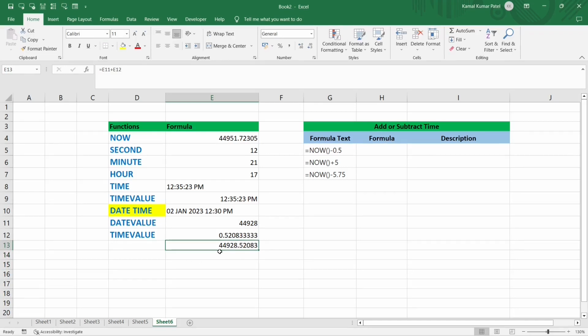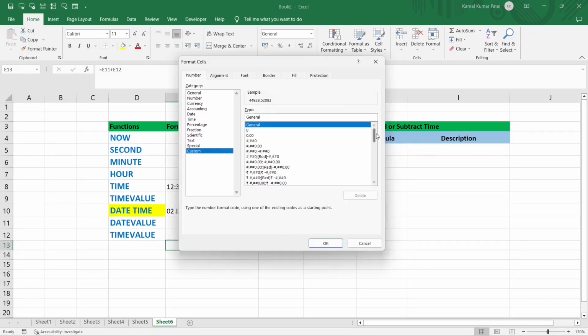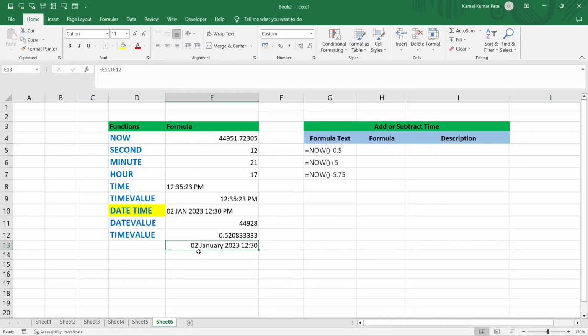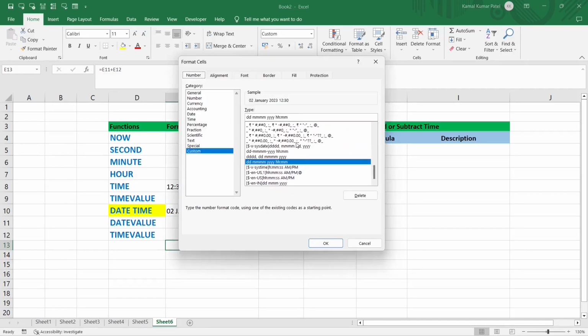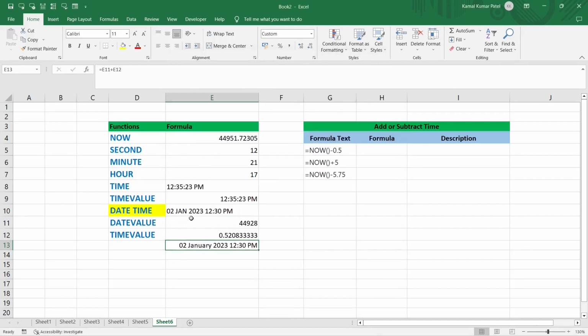So let's give it a format. Control 1, click on custom, and let's take this format, click on OK. And this is our actual date and time. If you want to use AM or PM, then we can do it by just adding here AM/PM and click on OK. So that is how from a given text we can convert it into actual date and time using date value and time value functions.